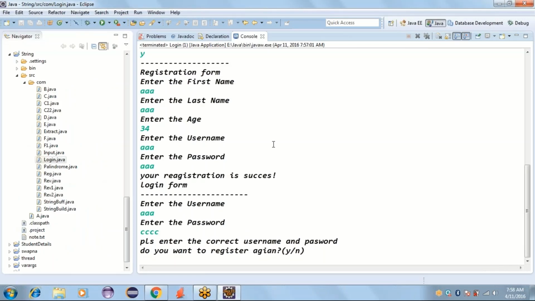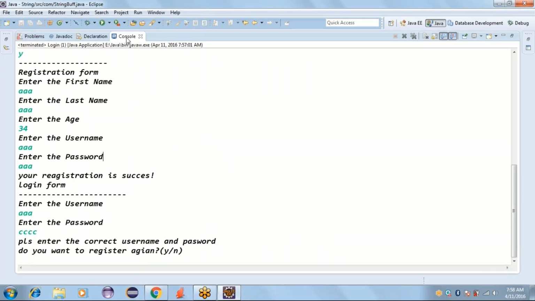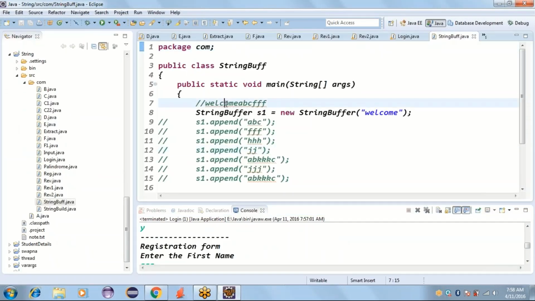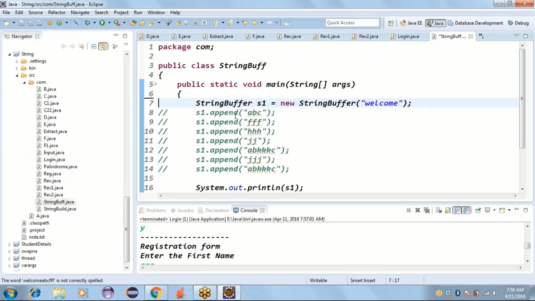So we have learned a lot about the string, the meaning of the methods, the library methods. Play around with that and you will get lots of confidence. But what is the drawback you have seen in the string? It's immutable, yes or no? Once it is created, it cannot be changed. To overcome this problem, Java people developed one more class with the name StringBuffer. What is the class name? StringBuffer. Yes.